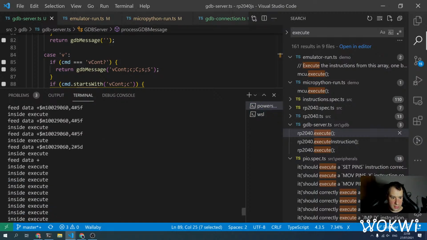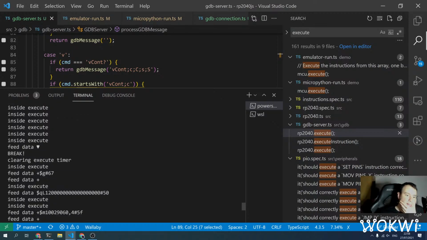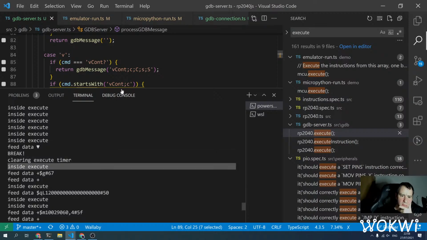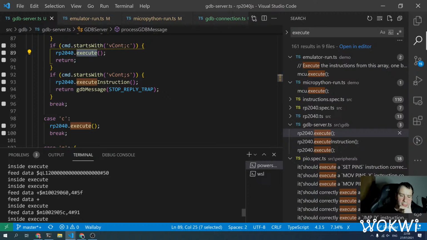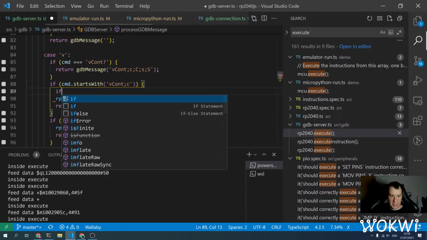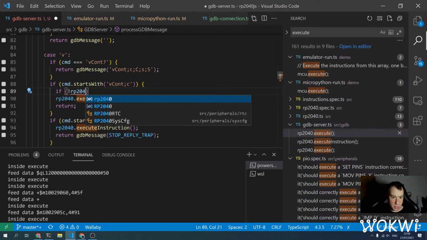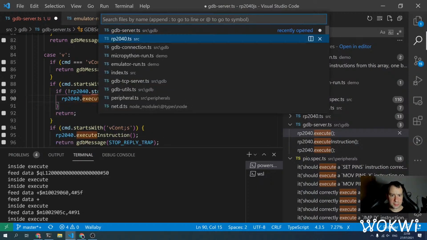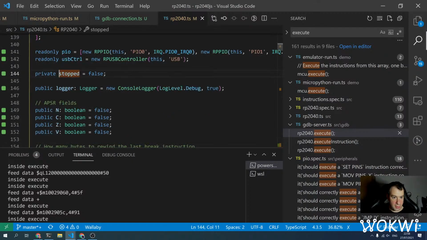Yeah, it's still inside execute. We can see that we cleared the execute timer, and then we somehow still got to execute, which is kind of strange. I think what's going on here is we are sending it a continue instruction even though we never stopped, and it calls execute. So first of all we should probably avoid this by adding if it's not stopped. Is it called stopped? Yeah, it's probably private.